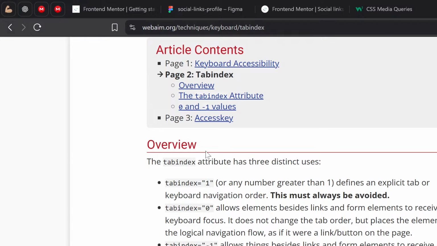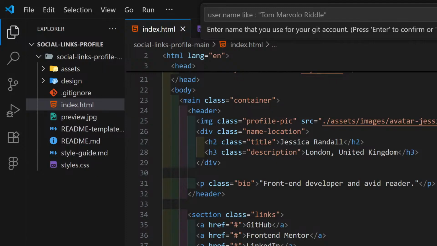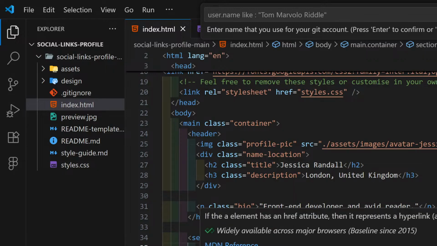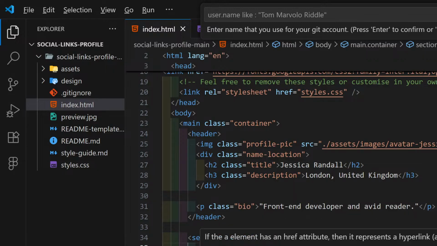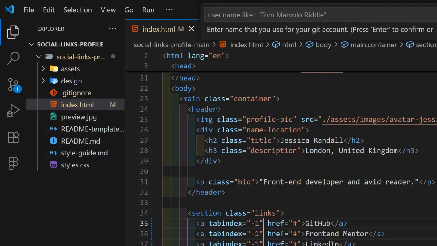Let's use this tabindex. Let's not use the href and see if it works now. Give -2, -3, -4, -5.